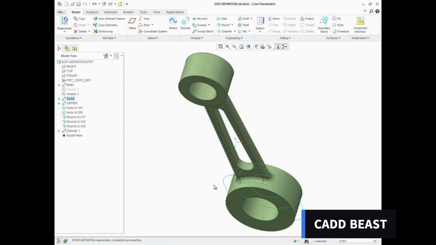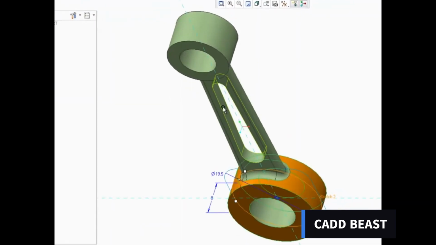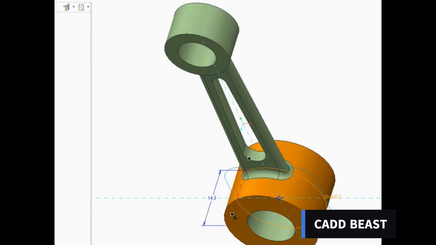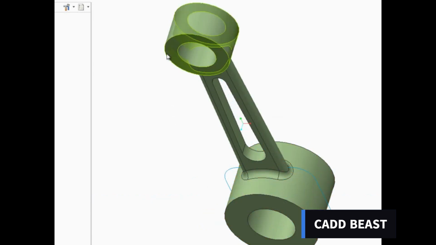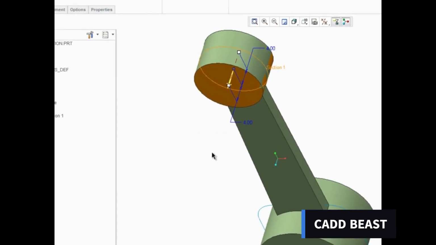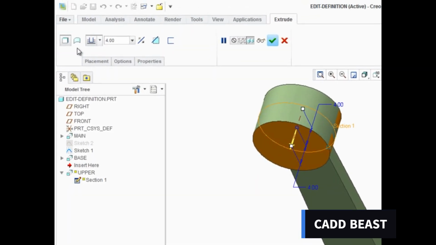While the Edit command limits you to dimensional changes to features in your model, Edit Definition opens the dashboard used to initially create your feature and enables you to make other kinds of modifications.